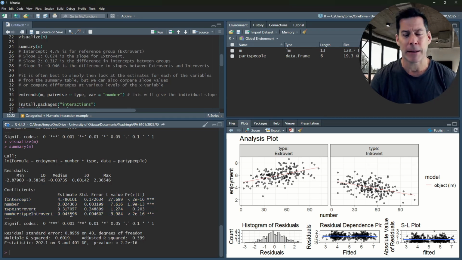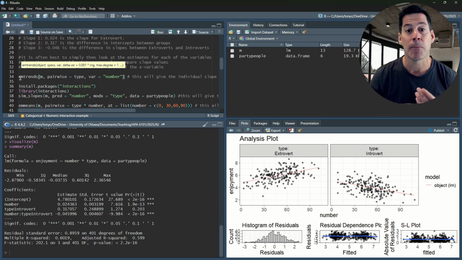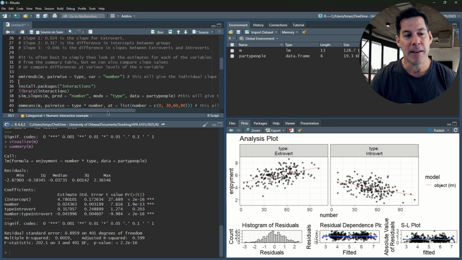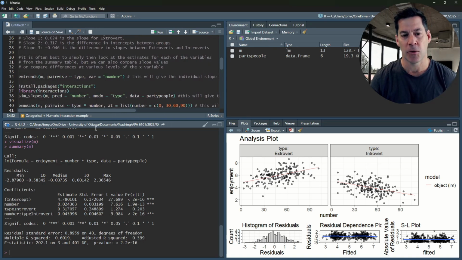But it's a little bit cumbersome maybe to do all of this math, so we can actually use some functions to get those values out for us. One of those functions is called the emtrends function. emtrends comes from the emmeans package, and it will give you individual slope values. So the slope for the extrovert, which we already know was 0.024, and the slope for the introverts, which we tried to calculate by using these numbers, but this one will give us it directly.